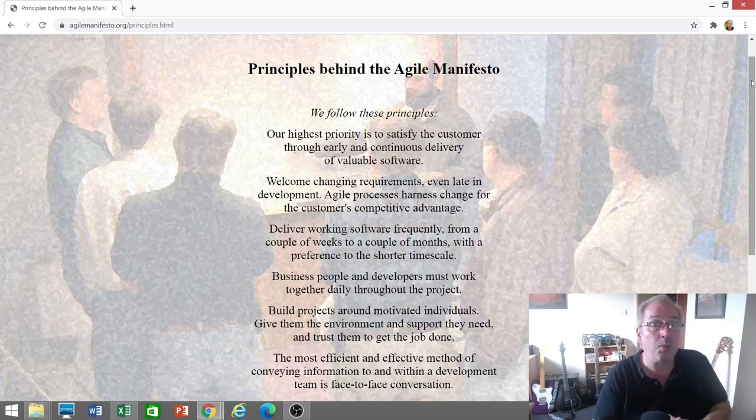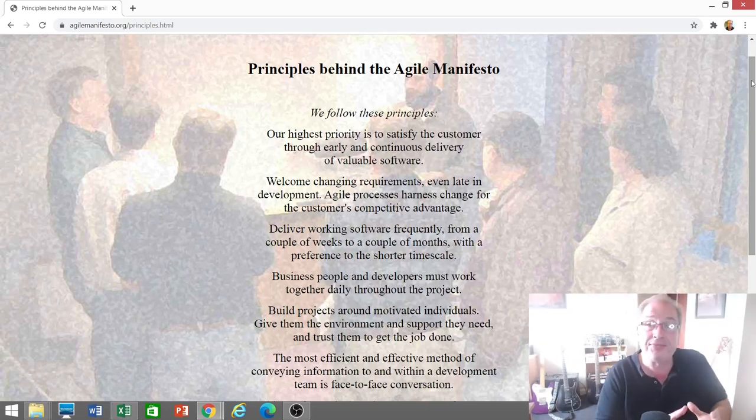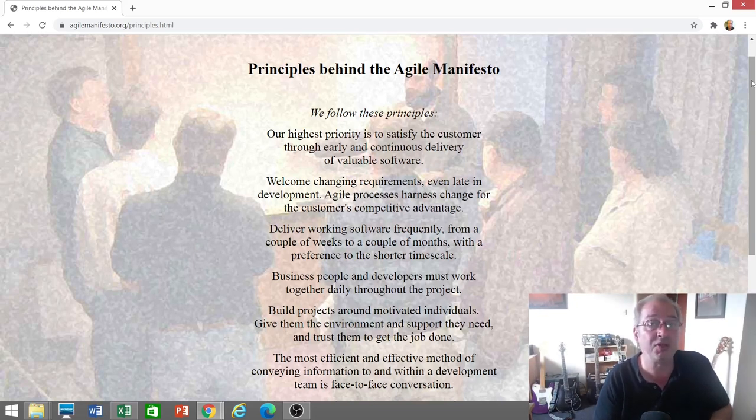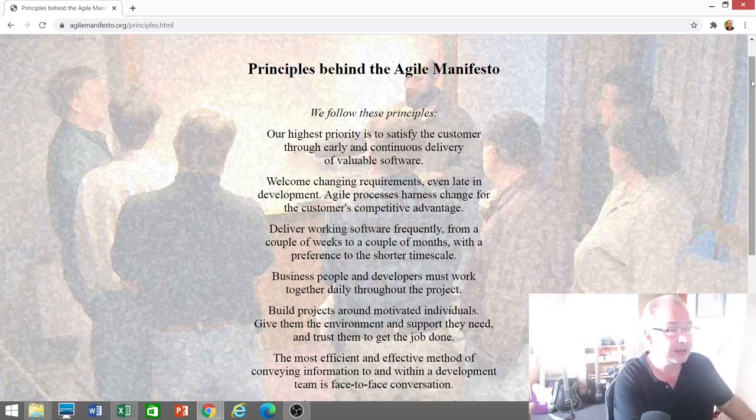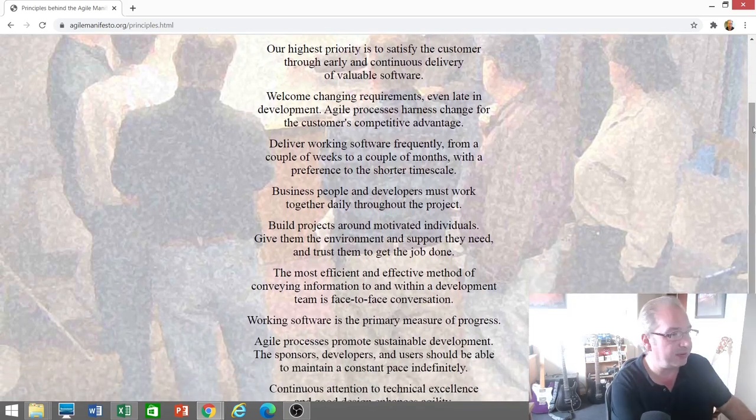They are learning and we need to learn with them. We need to adapt and evolve their systems fast enough that they as a business can respond to what's going on, what they're learning. Really important for competitive advantage.